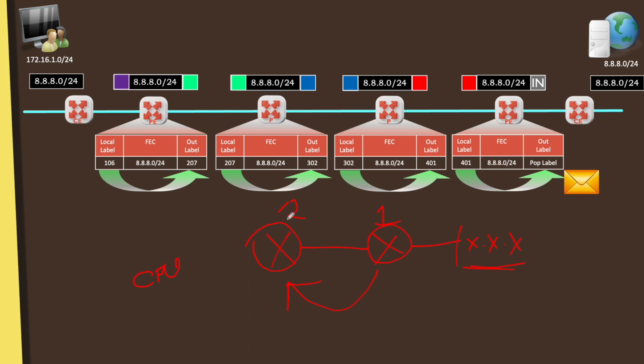Now how will this router 2 understand whether it should pop that label, whether it should remove that label? He will understand by one signal. That signal will be sent by this router 1. And what is that signal? That signal is implicit null, and its default value is 3. Hope you understand, this is a very important part.